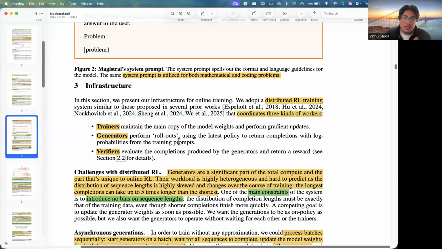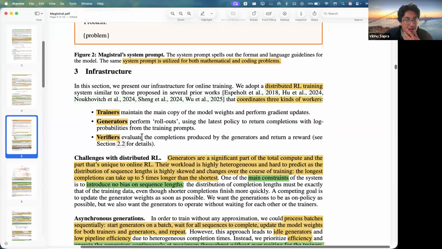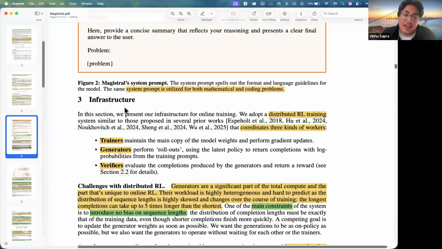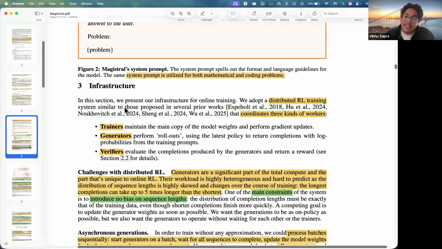Here's 10 outputs. Generators are doing inference. Trainers are keeping the model weights and doing gradient updates. Verifiers are the ones verifying the output. This is like the classifier that checks for output, checks for consistency, checks if code compiles, checks if tests pass, checks if the output is boxed. They're verifiers as well. So these are the three kinds of workers that they need, all in sync.